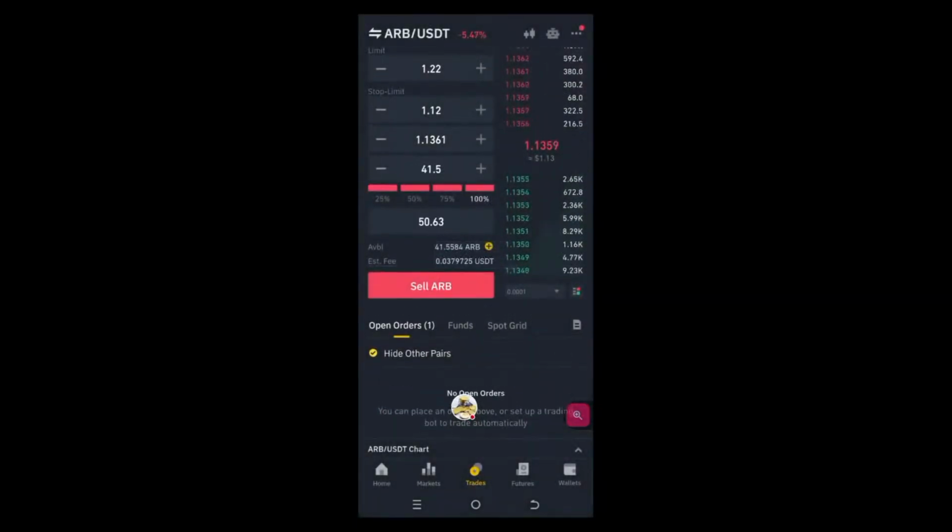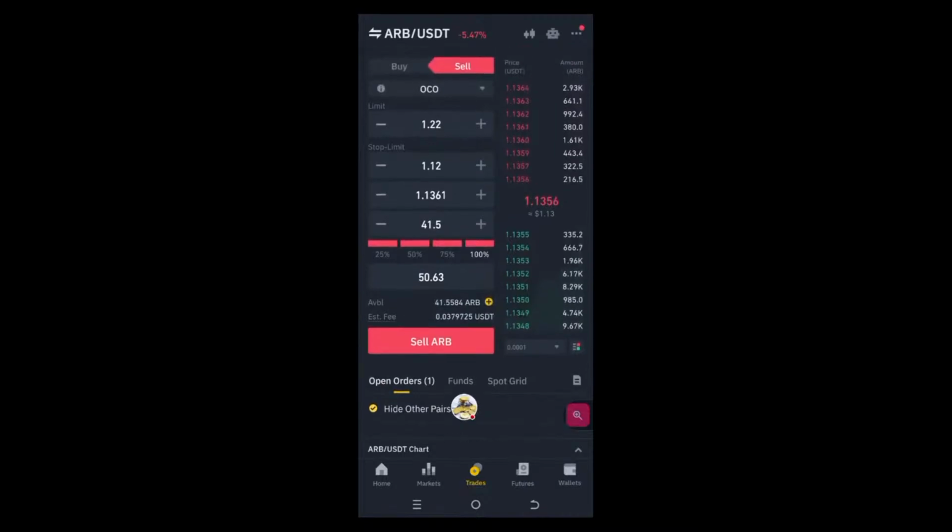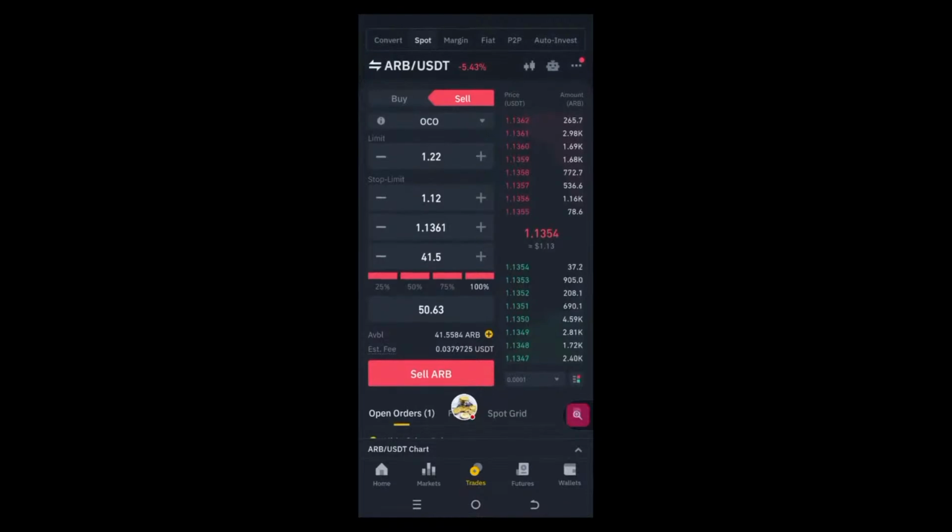Can you see what's going on here? So all of these things are set. By the time I click on my sell ARB, one of 2 things is going to happen, and that's one cancels the other. If for any reason my price doesn't get to 1.22 and it goes low to 1.12, it's going to trigger, and then I lose that money, because I'm not going to get the amount I set it as.